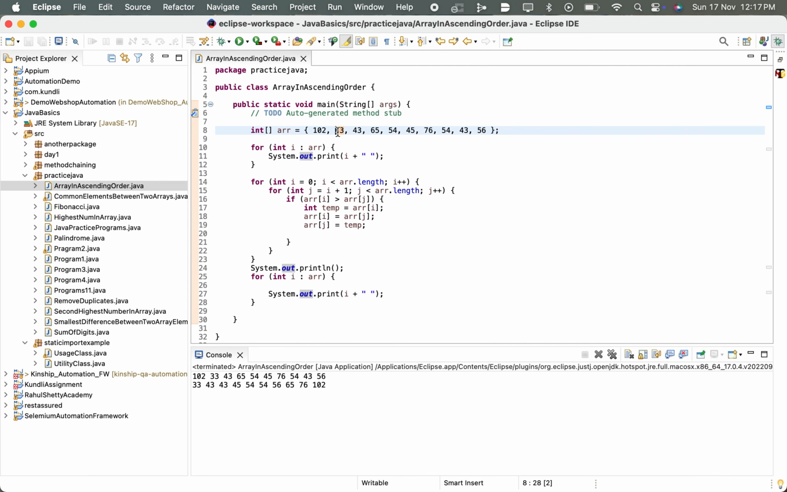We will basically iterate over this with two nested for loops, and once we find the element which is lower than this, we will just replace it with the existing one. We will interchange the numbers.